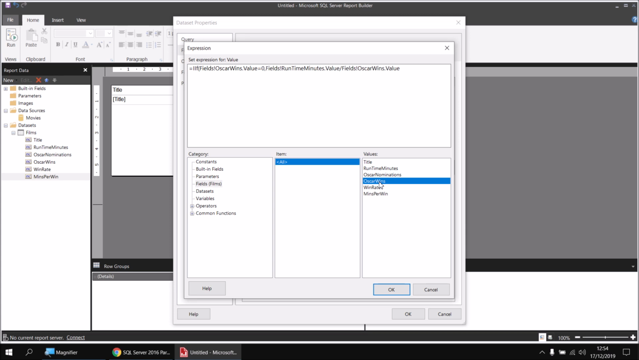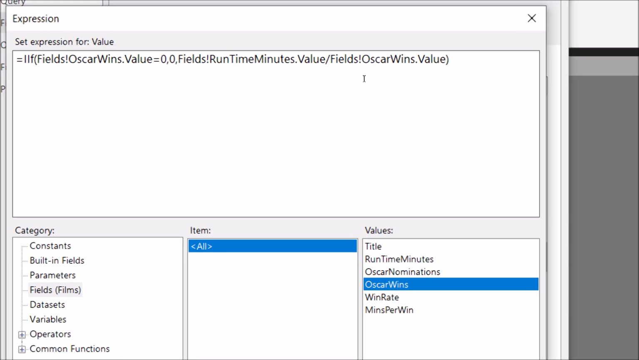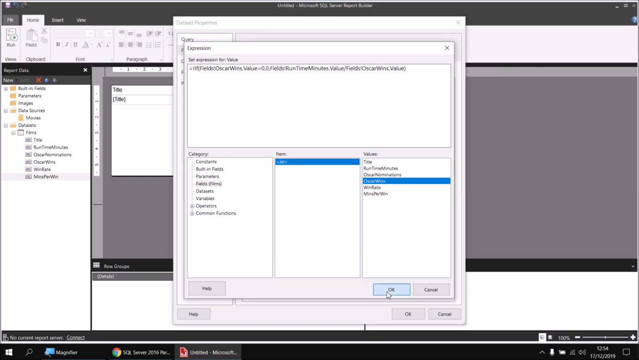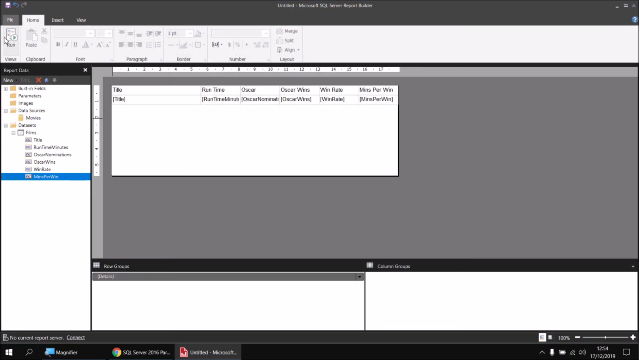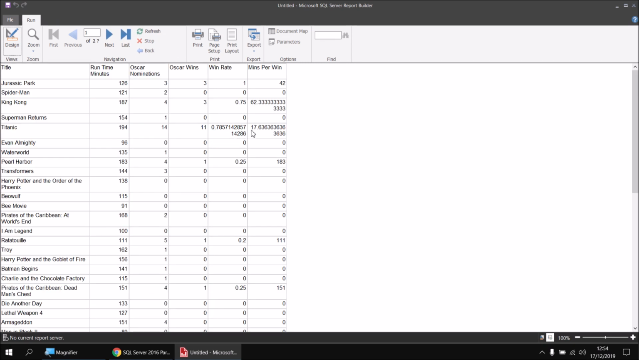If I then type in a comma, I can say that I would like to return zero if that condition returns true, followed by another comma to perform the original calculation if Oscar wins is not zero. So I can then close the parentheses at the end of the expression, and you ought to end up with something looking a bit like this. Let's click OK a couple of times and then head back to the report by running it. And we should see now that any infinity errors have been replaced with zeros, just as we expected and wanted.